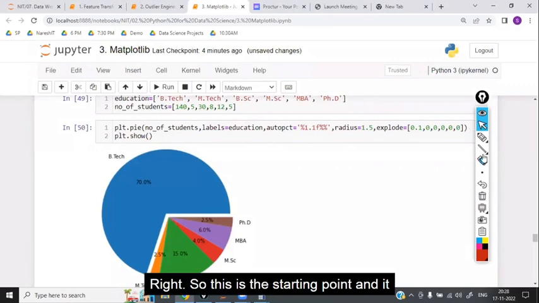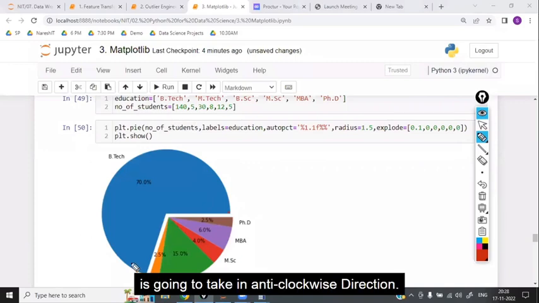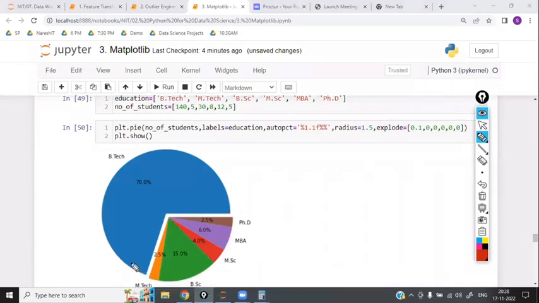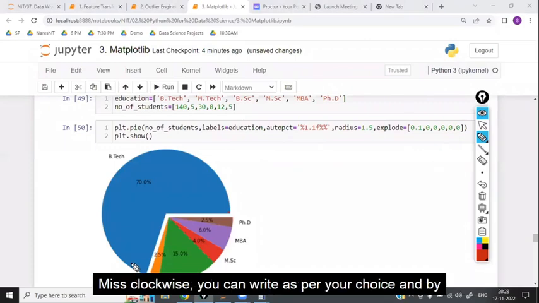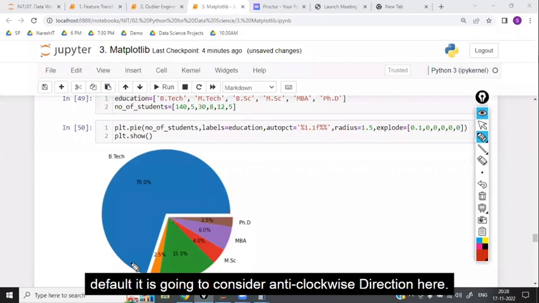Right? So this is the starting point and it is going to go in the anti-clockwise direction. If you want anti-clockwise, write anti-clockwise, or if you want clockwise, write clockwise. You can write as per your choice, and by default it is going to consider the anti-clockwise direction.